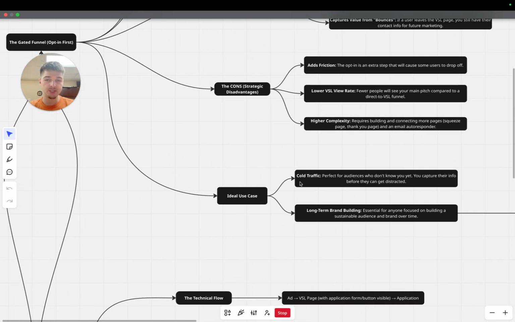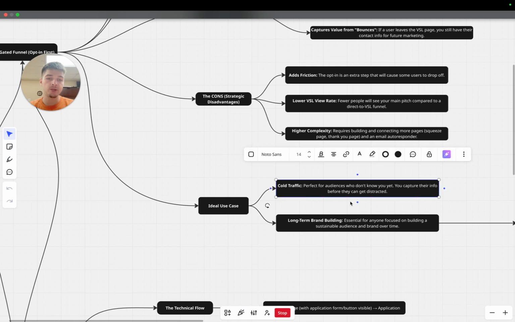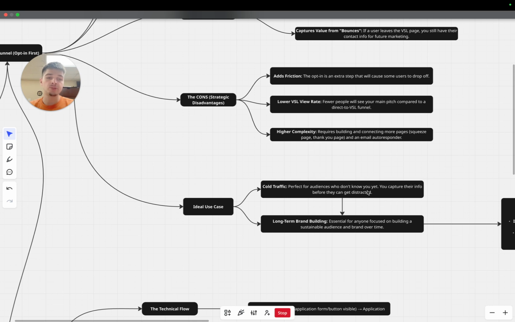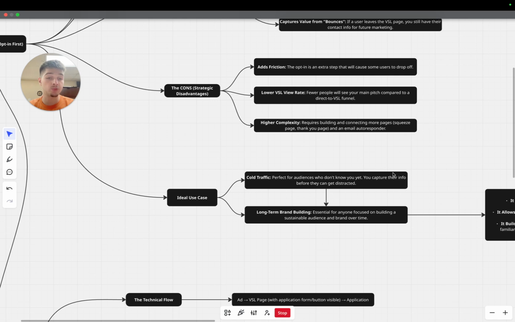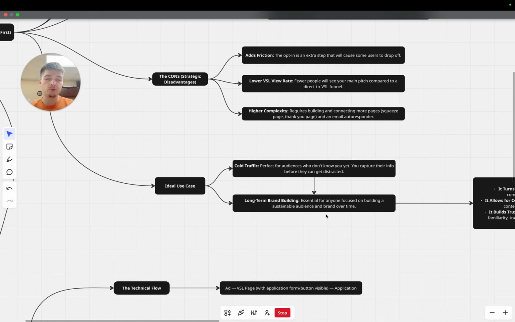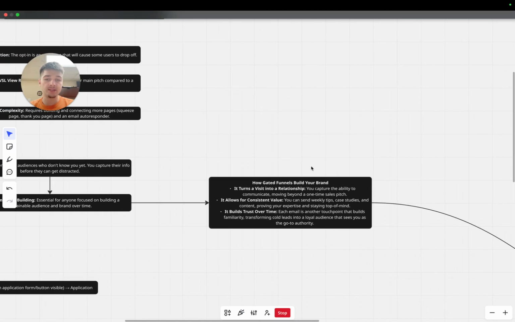So the ideal use case for a gated VSL funnel is for cold traffic. It's perfect for audiences who don't know you yet, so you're able to capture their info, retarget them, provide them with value, case studies, results, all that stuff to push them back into the page another time and get them to apply. And it's also important for long-term brand building, so essentially anyone focused on building a sustainable audience and brand over time. The reasoning behind this is it turns the visit into a relationship where you're able to capture their email, communicate with them, and move beyond a one-time sales pitch.